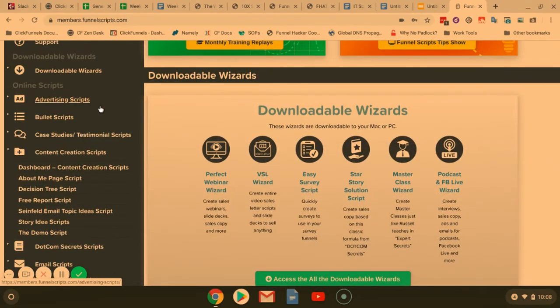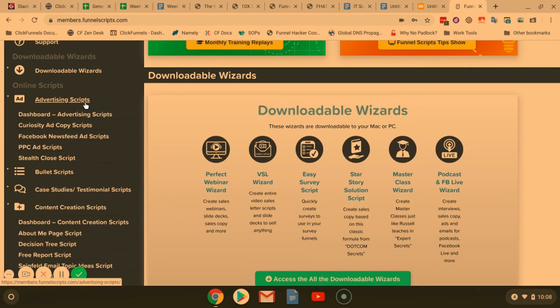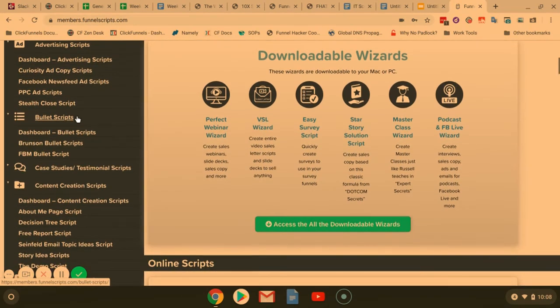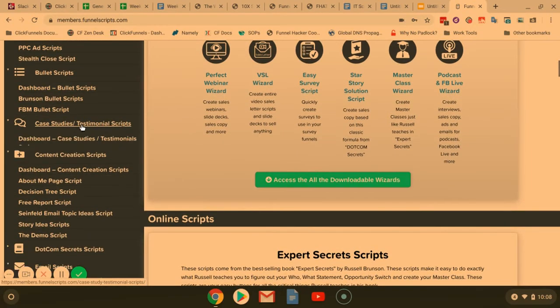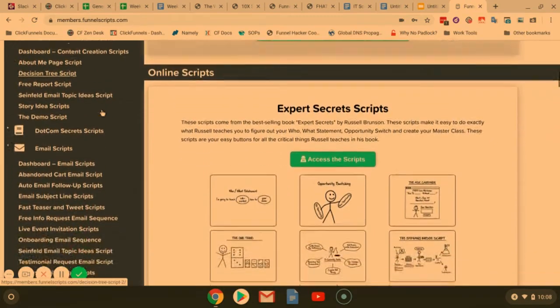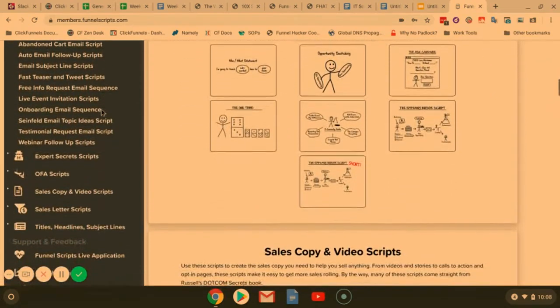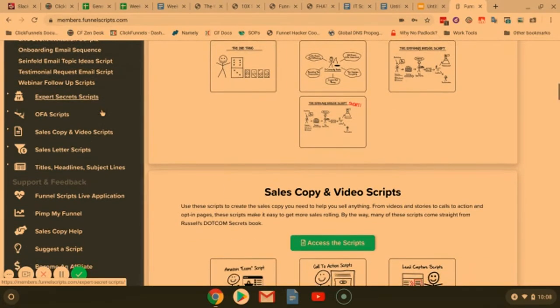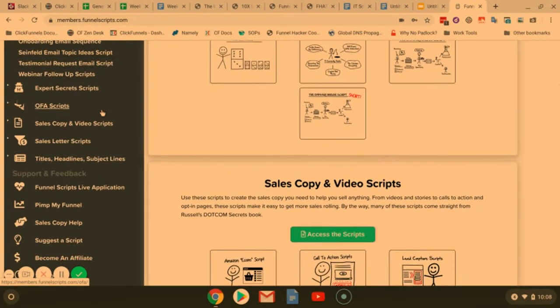Actually, let me show you advertising scripts, bullet scripts, just show you all the different things that are available. It's so cool. They actually just recently changed the layout a little bit. It looks really cool now, but that's why I'm not exactly sure where everything is, because I'm used to it being a little bit different here.